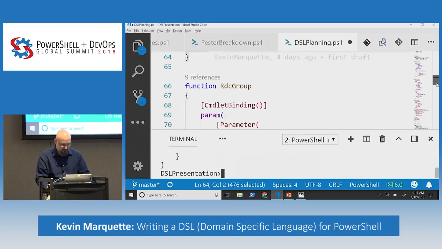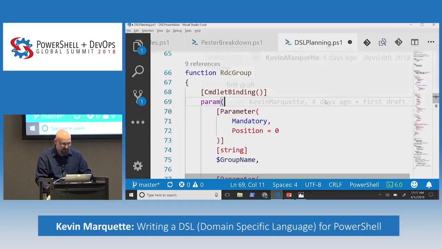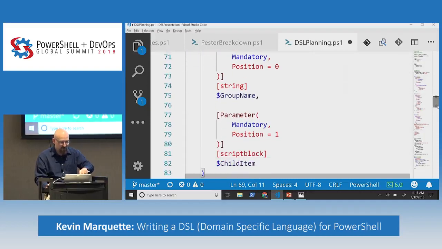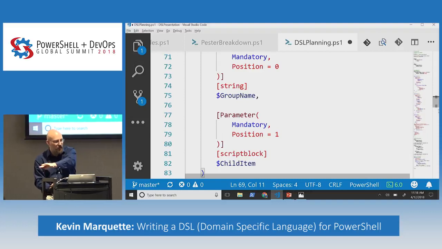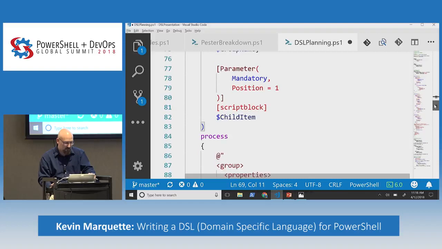Then RDC group. So here's where we start getting a little bit of the fun. So I still have my group name as a positional parameter. Then our second one is another positional parameter that's our script block. I'm calling this one child item. I could probably pick a better name for that.